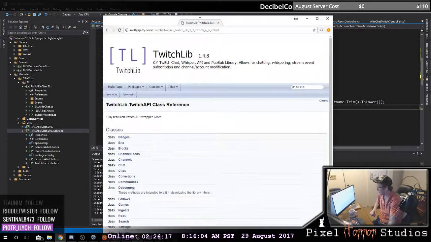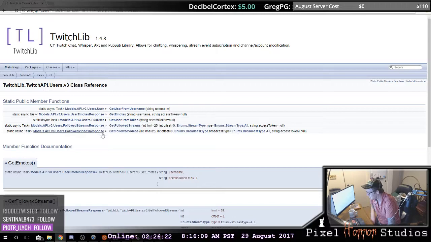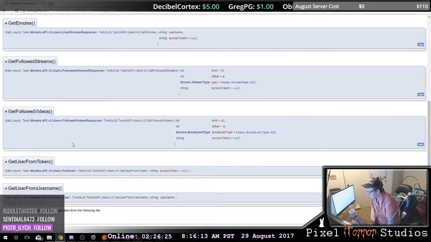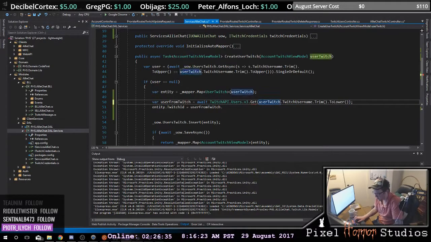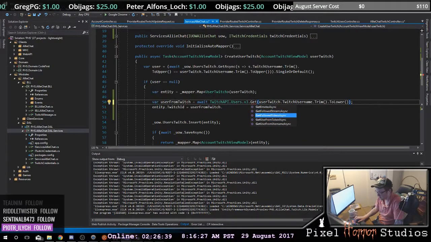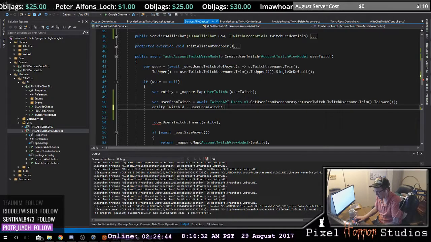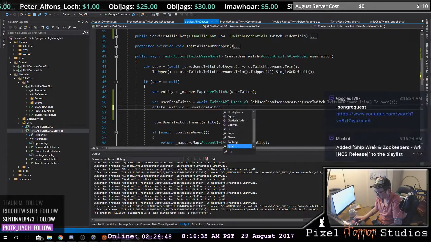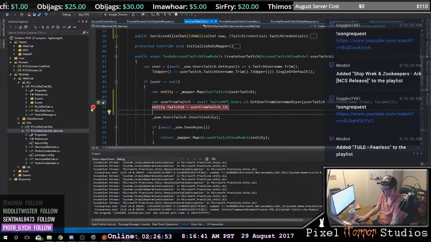So here's the Twitch calls that we can do. Get followed, get user from token, get user from username. So let's try v3. And we want this ID. Okay, let's see if this works.